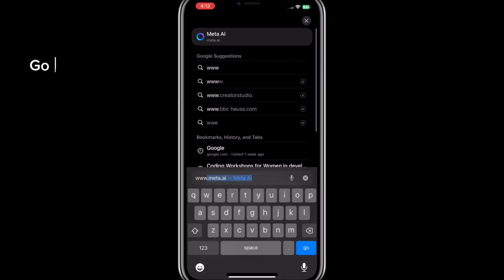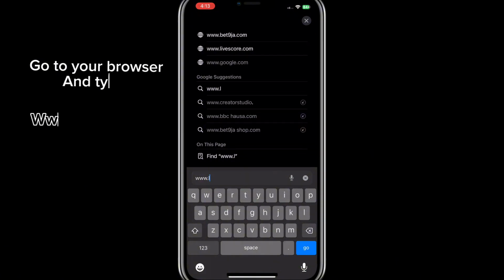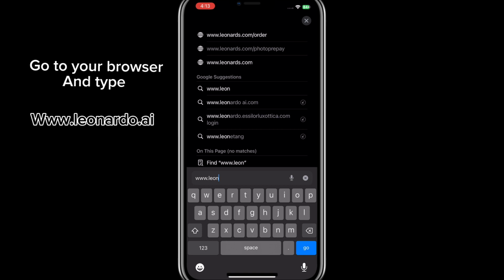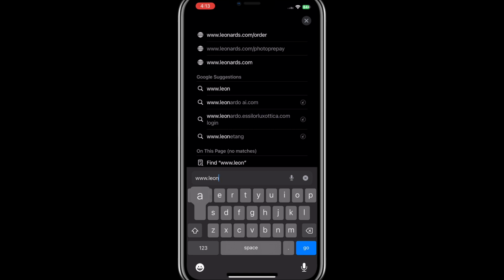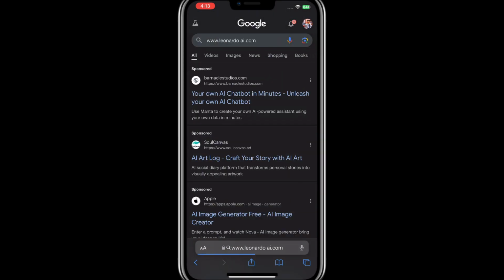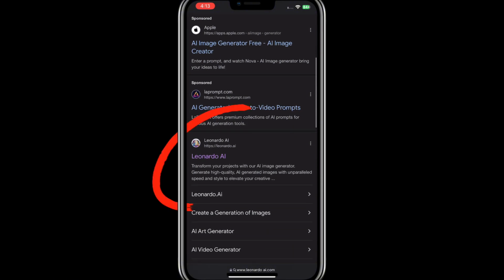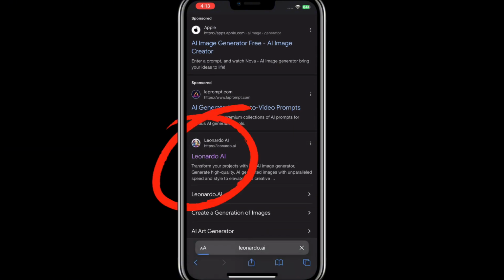Let's get into it. So go to your browser and type in Leonardo.ai. Yes, type in Leonardo.ai. And when you are done typing that, you click on it. For me, I've typed it and then this is it. So I'll click on it right now.